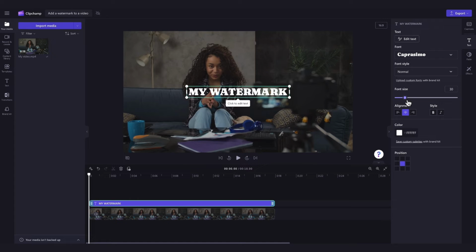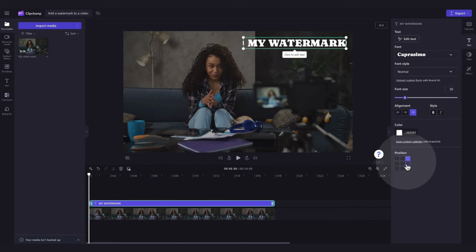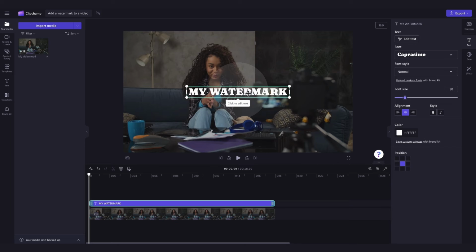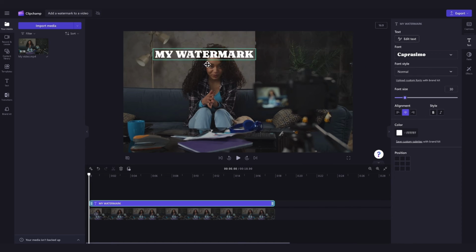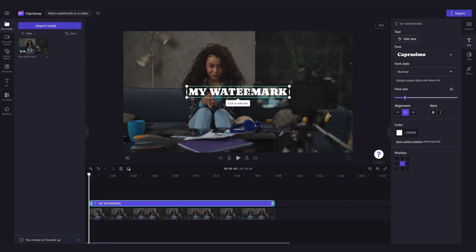Now to change the alignment and positioning of the text and where your watermark will be on your video, you can either click on one of the alignment boxes here or one of the position boxes here. Alternatively, use the freehand tool to move that text anywhere you'd like on the video preview. For this example though, I'm going to place it in the middle of the screen.